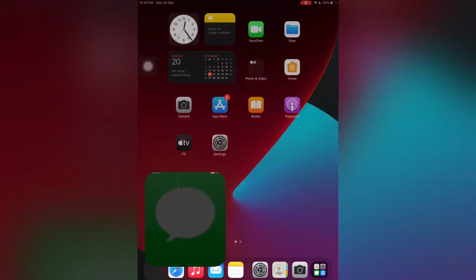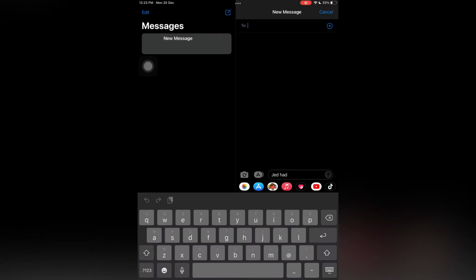So guys, in this video I'm going to show you how to fix the iPhone keyboard accuracy issue, typing error in iOS 15.2. So let's get started without wasting any time. Let's fix this typing issue, mistyping issue on your iPhone or iPad in iOS 15.